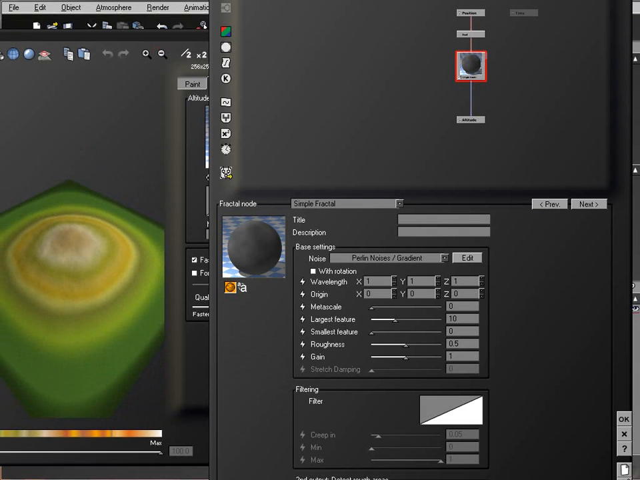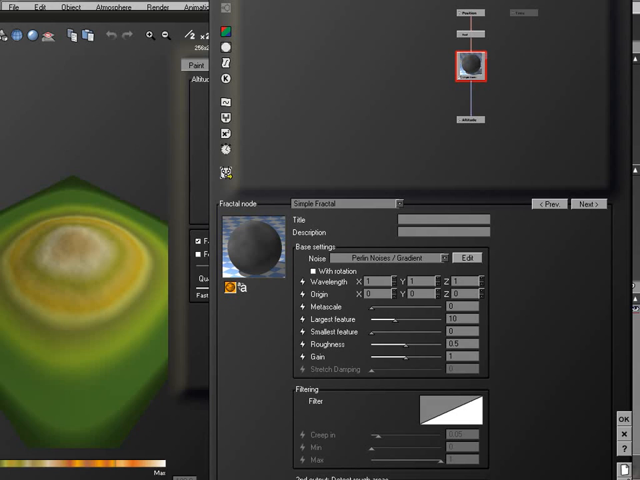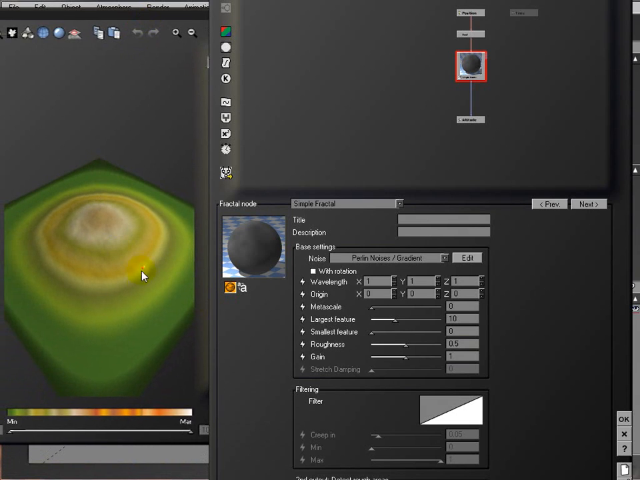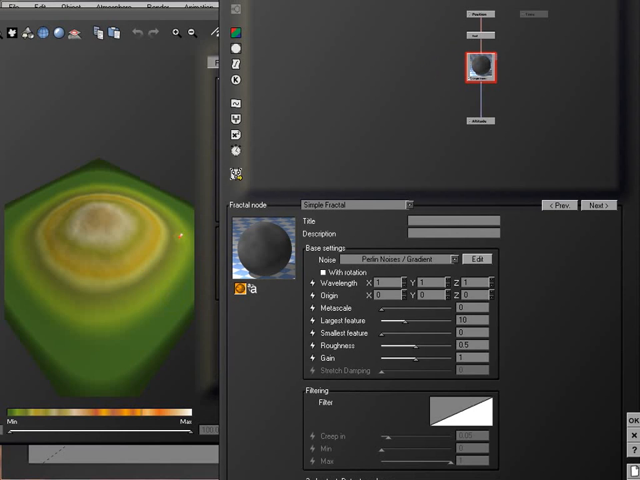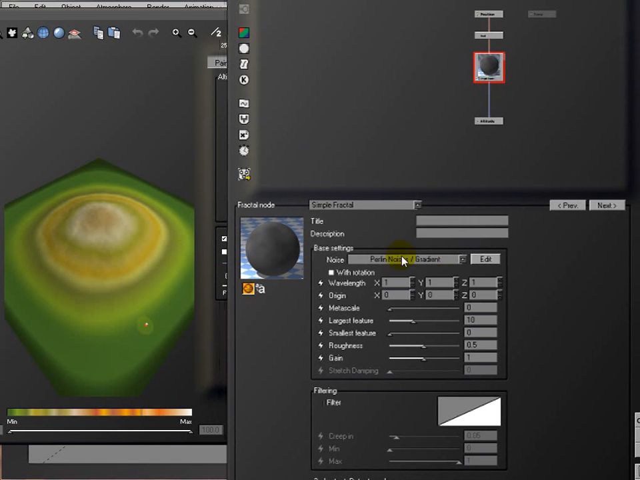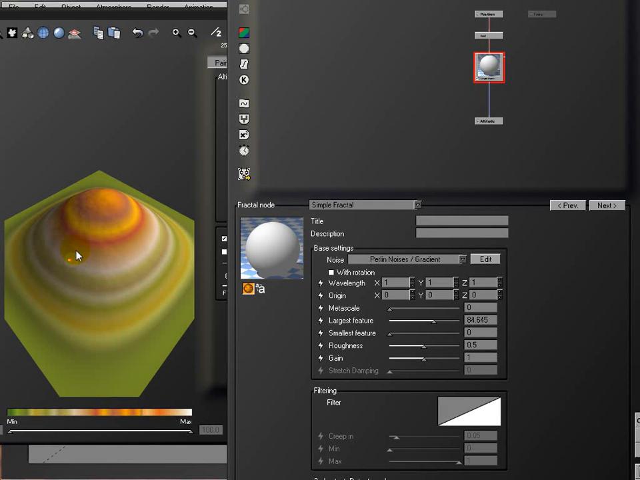The one nice thing is when you start working, you notice that your terrain editor will update almost instantly, and this is achieved by a nice addition of multitasking, so Vue now performs much better. For example, if you increase large features, you can see how the screen is updated instantly. So in that case, you can monitor back and forth what's happening with your modifying.